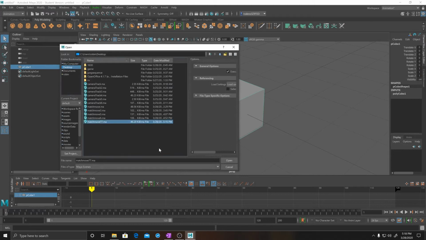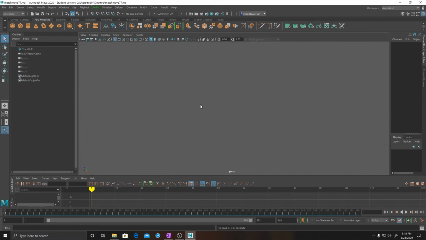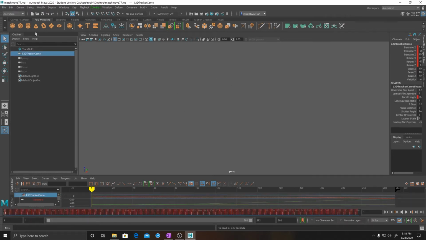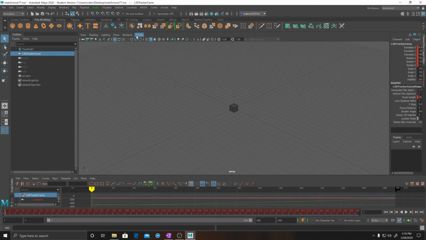Yeah, match move 77. So I'm gonna open it, not save this scene, and see, this is what was throwing me off before. My perspective window is way out in the distance. But if I add a cube and hit F, there's the grid. Now I'm gonna select the camera I imported, and say panels and look through selected, because we want to look through that camera.